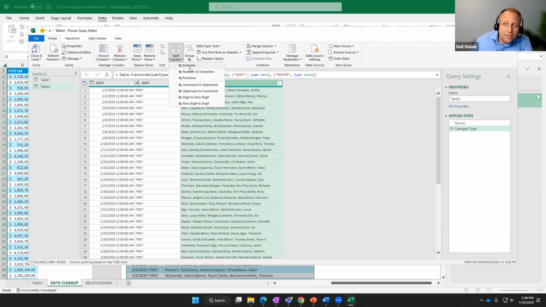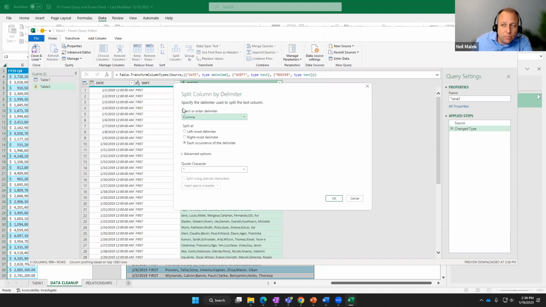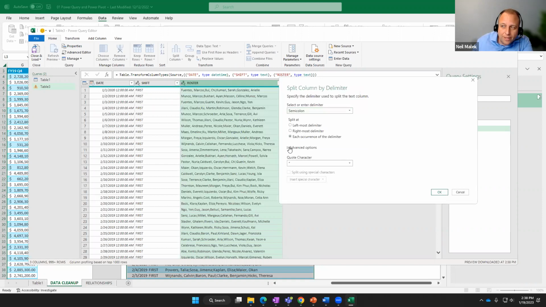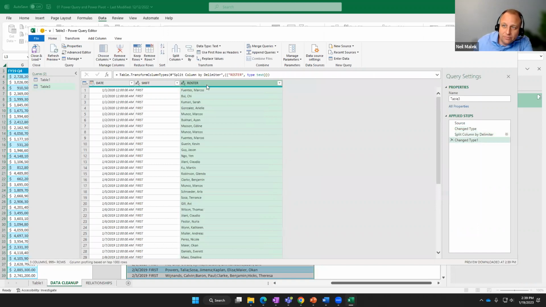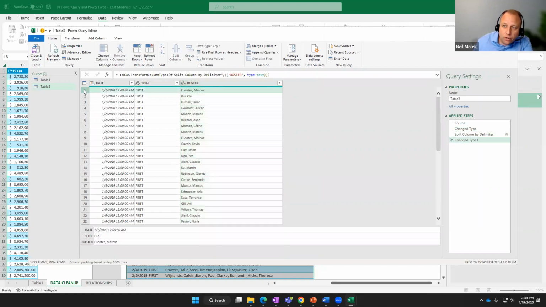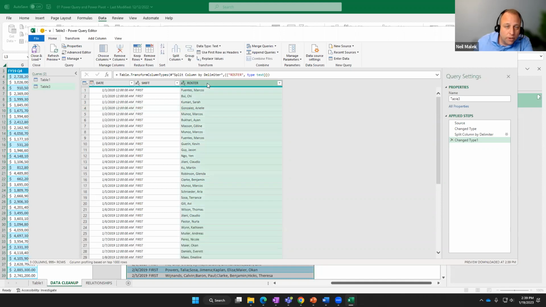I'm going to click on by delimiter, and I'm going to say that the delimiter is in fact a semicolon. But then here's the trick, everybody. You ready? Every time you hit a semicolon, under advanced options right here, split that into a new row. I click OK. Voila. On January 1st, Marcos Fuentes, Chibui, Sarah Kumari, and Ariel Gonzalez were on the roster.